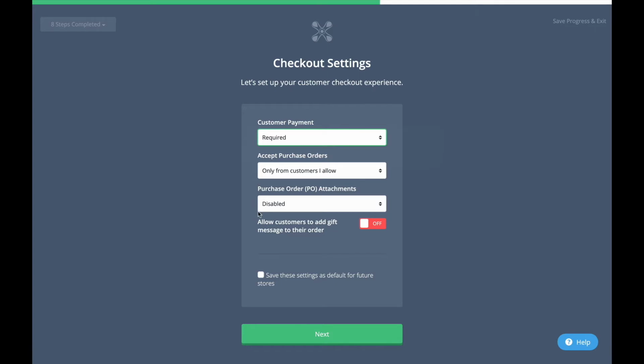The final checkout settings option will be to allow or not allow customers to add gift messages to their orders. If you've configured your checkout settings in a specific way, and you'd like to save those settings as defaults for other stores you build, you can check this box here. You'll see this option on some other store builder steps as well.